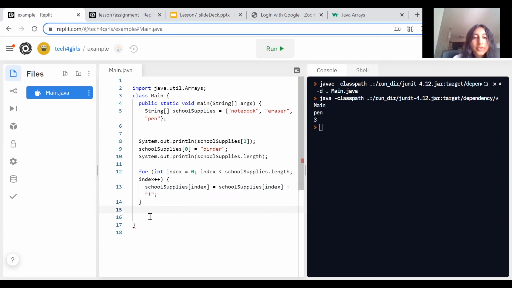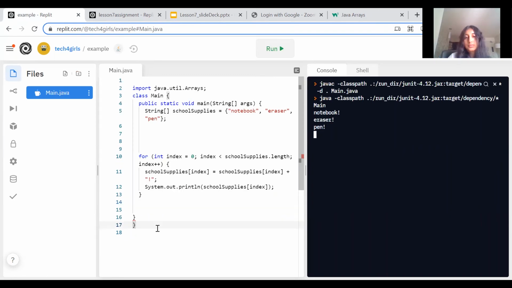After that, just to make sure it prints out the correct thing, I'm going to have this print out. Yeah, see, so it prints out notebook, exclamation mark, eraser, exclamation mark, and pen.